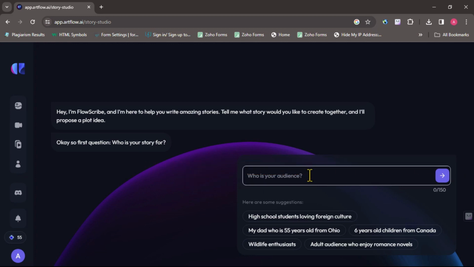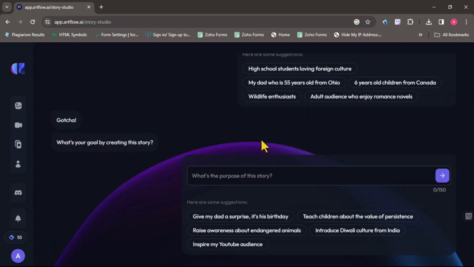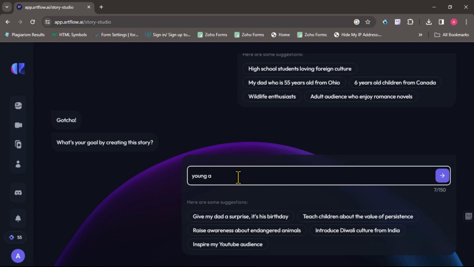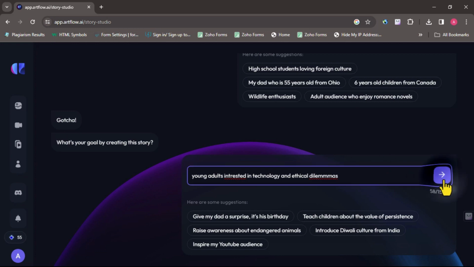Then this chat box will open, asking for information like your audience. For example, I'm going to write. Once I've written the story for your audience, hit next. Now it opens another chat box asking for the purpose of the story. I'm going to write. Once I'm done, hit next.